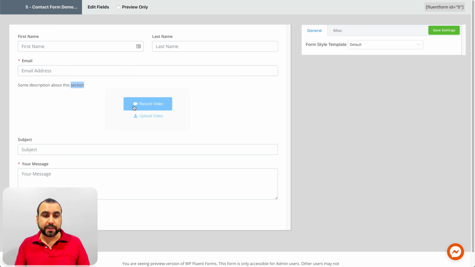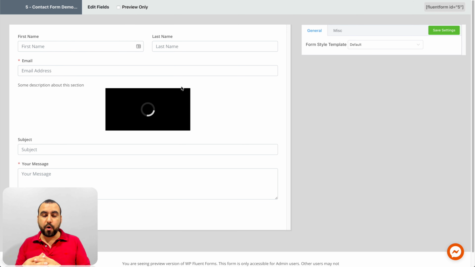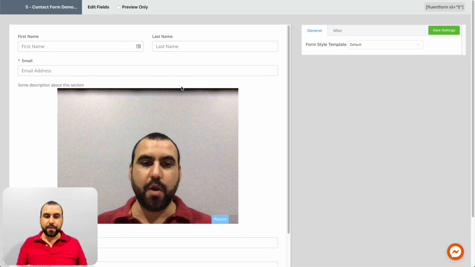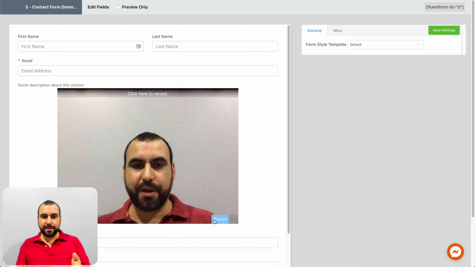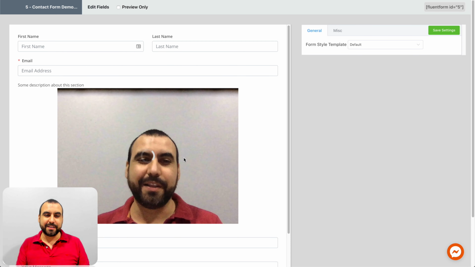Now, I'm going to show you how this works. You click on record. You're going to allow. Obviously, this also works on your phone, so you can send this out to your clients so you can get some capturing. Obviously, I've got my camera blocked. There we go, and I can start recording. Remember, I'm in the preview mode, so this might look different.